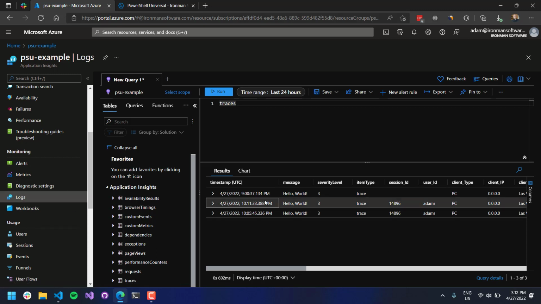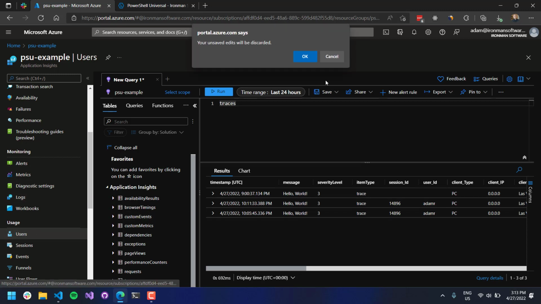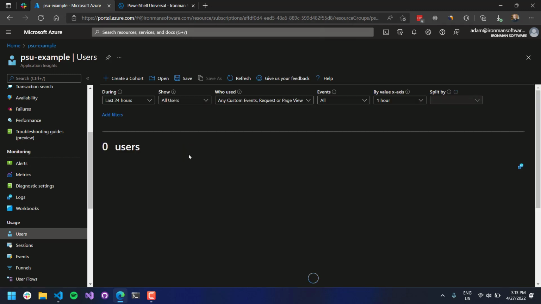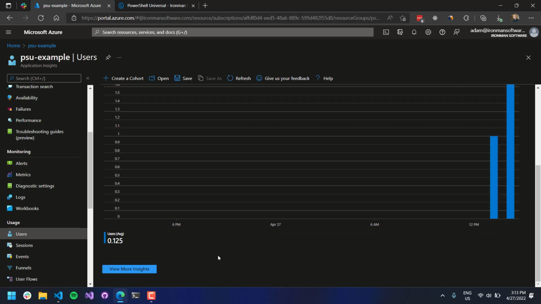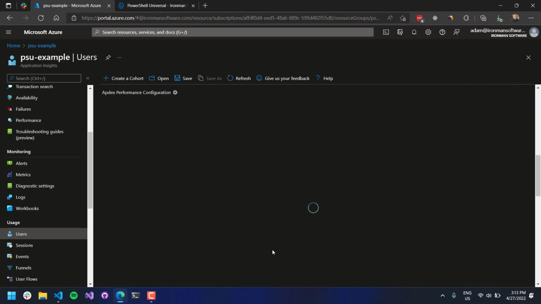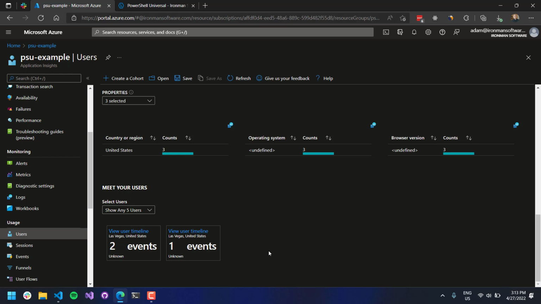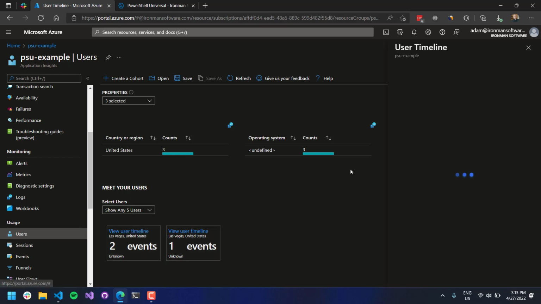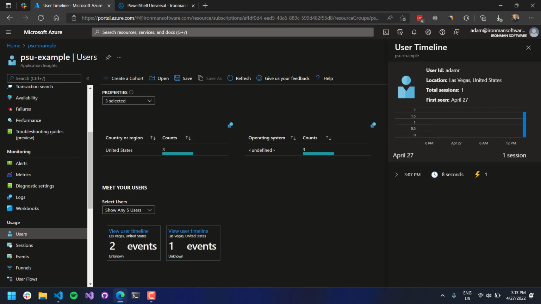So when I use the user ID in the context, you also get information about the user in the usage area here. So once this loads, you'll see that I have 3 users, and you can view more insights about those users. And you'll see that these are 2 different user accounts. And if I click View User Timeline, you'll see that this user ID was Adam D. I don't know why it thinks I'm in Las Vegas. I'm actually in Seattle. And then it has some information about the events that it's receiving for that user. So you could actually see this script as it runs.